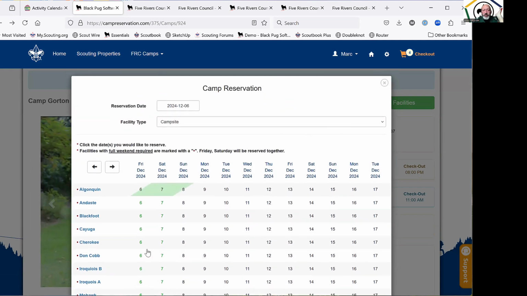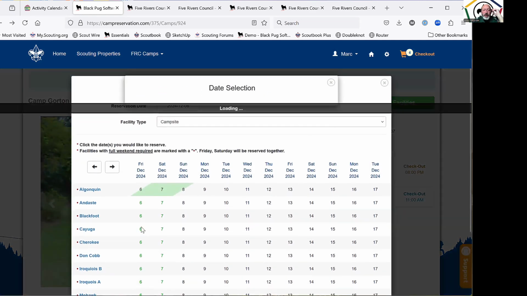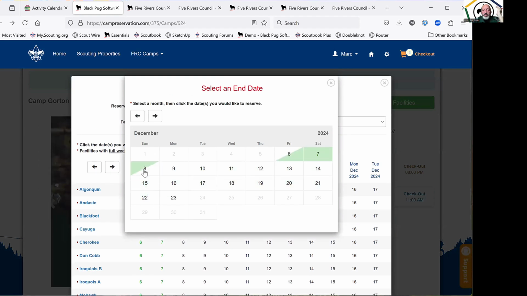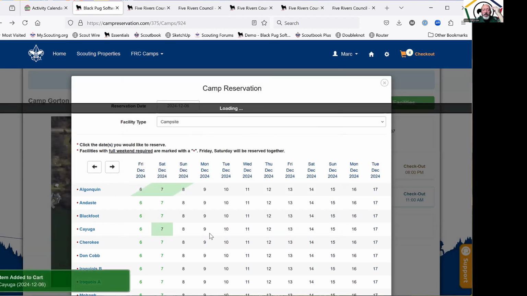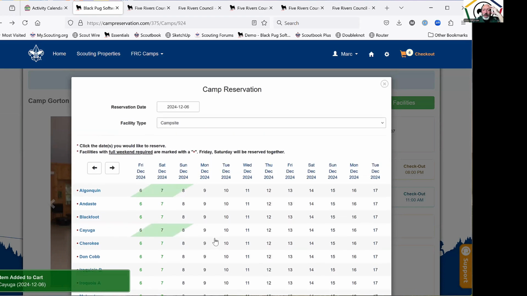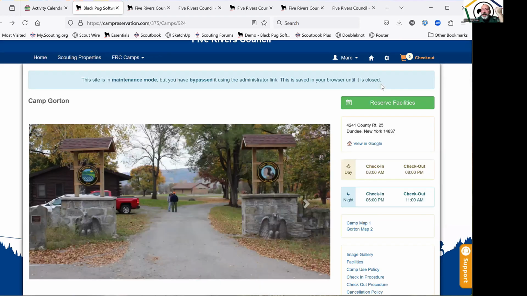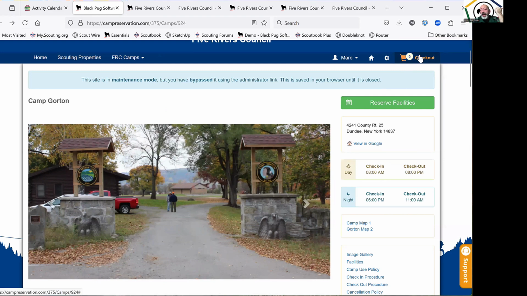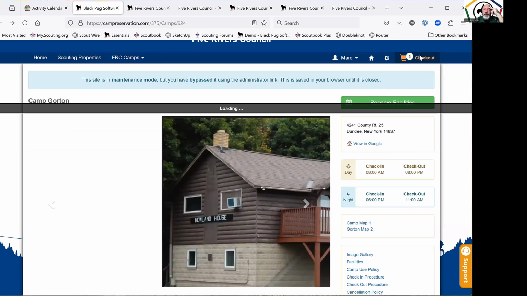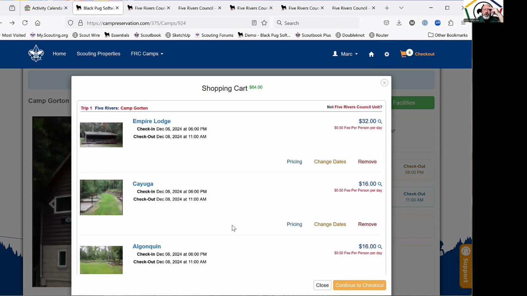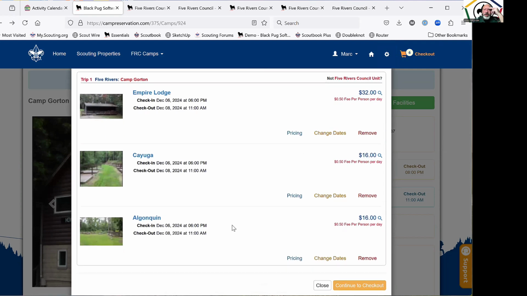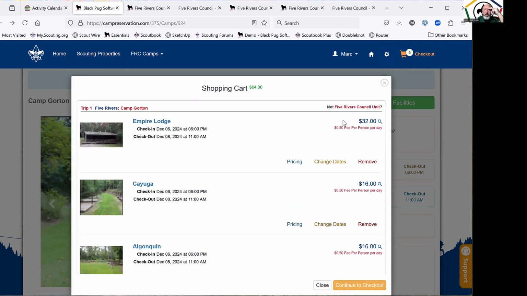Okay, do this for as much as you want. If I wanted to get a Cayuga, because I've got a lot of people coming with me, we're all set. Go for as much as I want. Click on the X, and then I come here to checkout. It is reconfirming what I am doing. Okay, so that Five Rivers Council, then it has what the rate is that we're doing, the pricing.